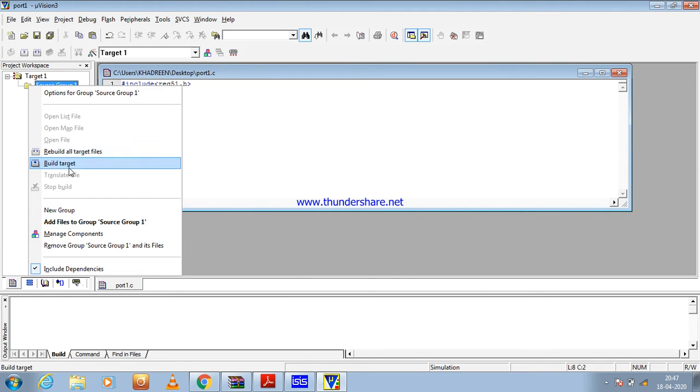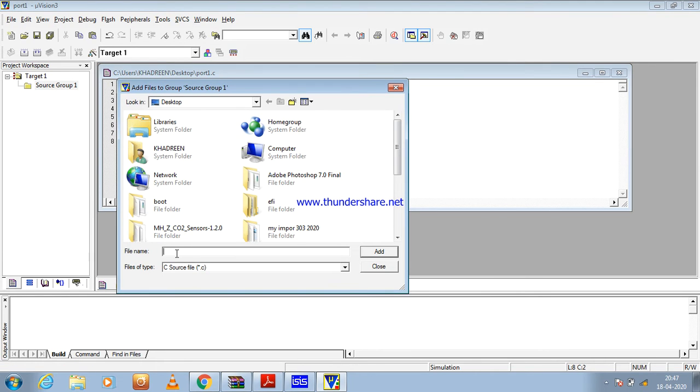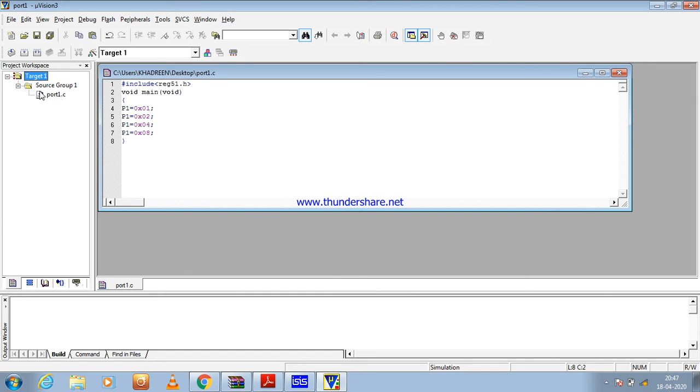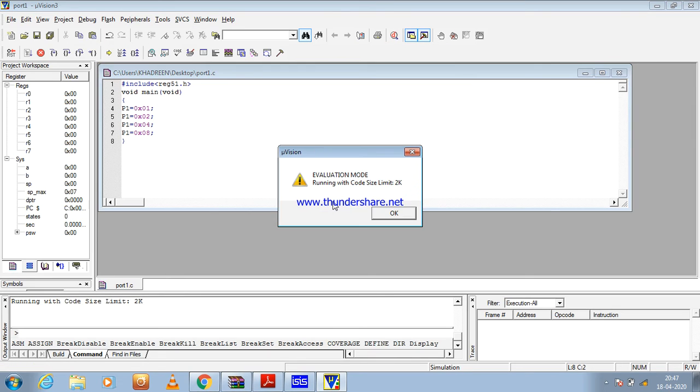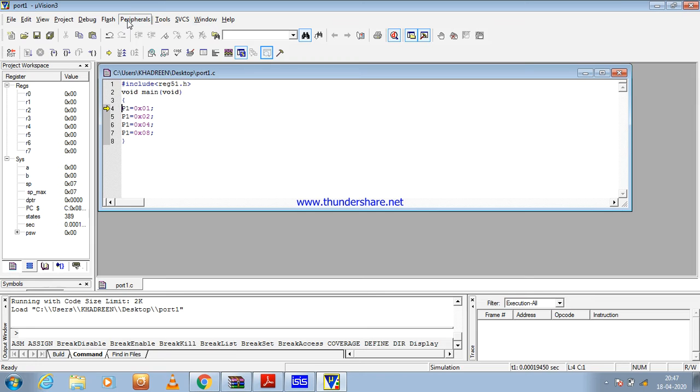Now, we already know this part: add port 1.c. Now build, so no error. After this step, I told you that if you are using Proteus, you have to use Options for Target 1 to convert that file into hexadecimal. But before that, let's see in the software itself, in the debugger, and choose port 1.